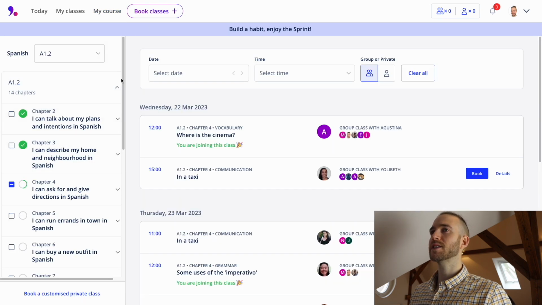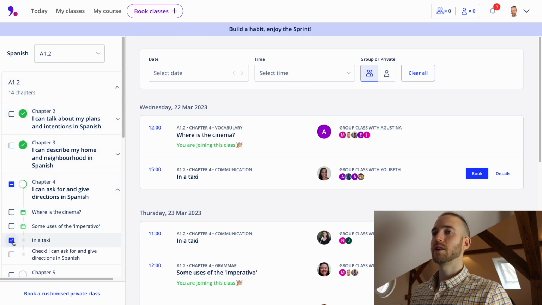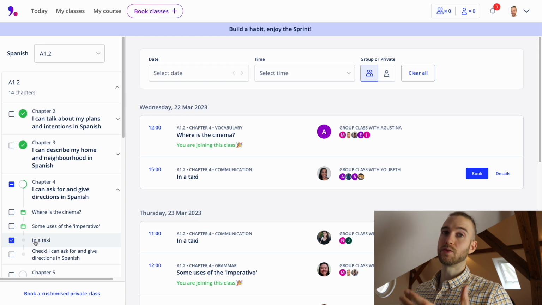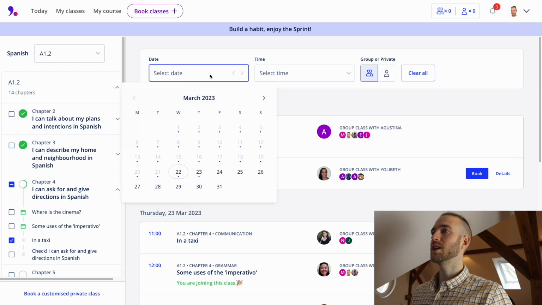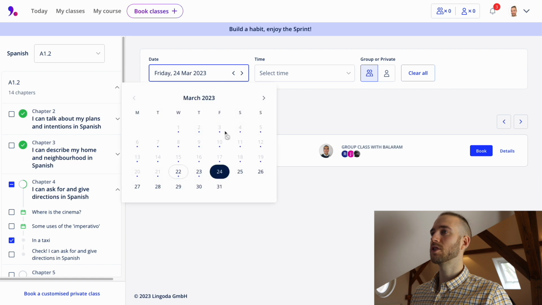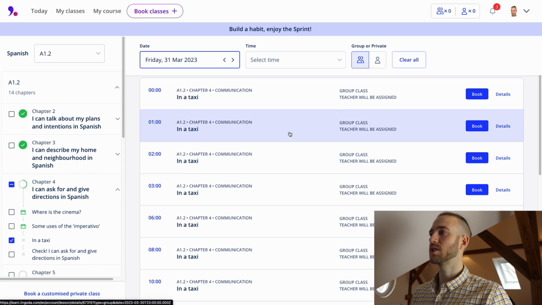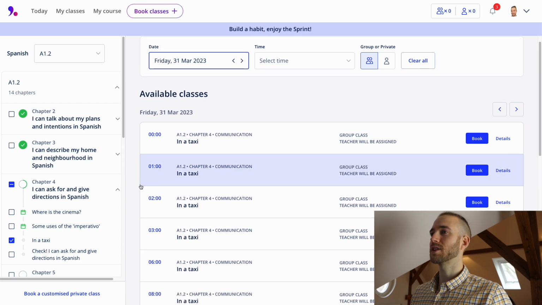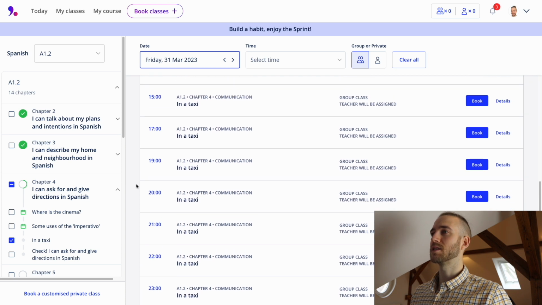If you want to book classes, you go here, and then it normally already is choosing the next lesson you want to do or you have to do in order to proceed. And then you can put in the date for which you want to plan the next lesson. So for example the 24th, and here's only one left because it's very short term. If we choose now the 31st, there should be more available. As you can see here, almost all the time slots are available. You can just choose from, and then a teacher will be assigned to you.